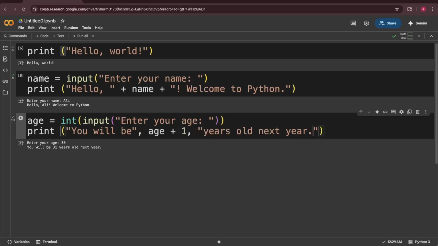So that's the foundation of input and output in Python. Print to show information to the user. Input to ask for information from the user. And if you need numbers, don't forget to convert them using int or float. With just these two functions, you can already create small interactive programs like a calculator, a quiz, or a to-do list. We will build on this foundation in the next sessions.